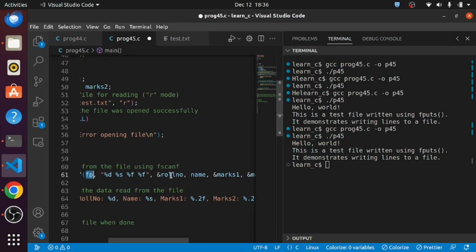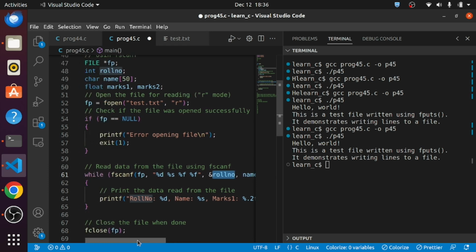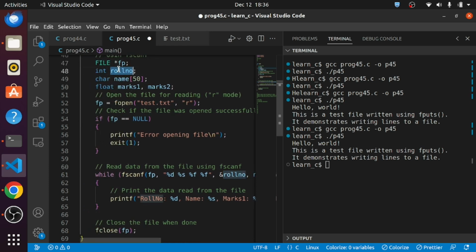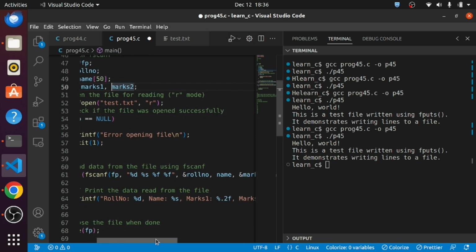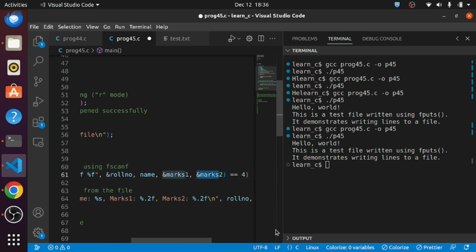It will put the values into that address, because scanf is scanning the value from the file to where? To the memory location of our local variables roll number, name, marks 1, marks 2. See? I'm taking the value from the file and putting it at the address: address of roll number, name, address of marks 1, and address of marks 2.